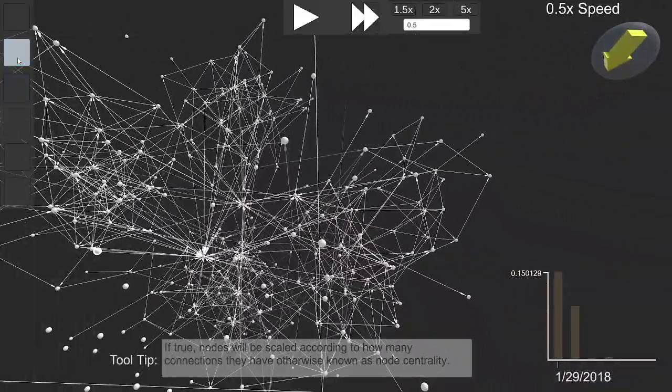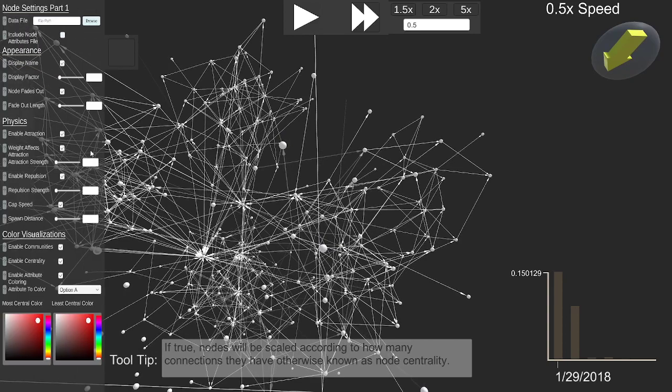A couple more interesting settings. You can do tons of visualizations.